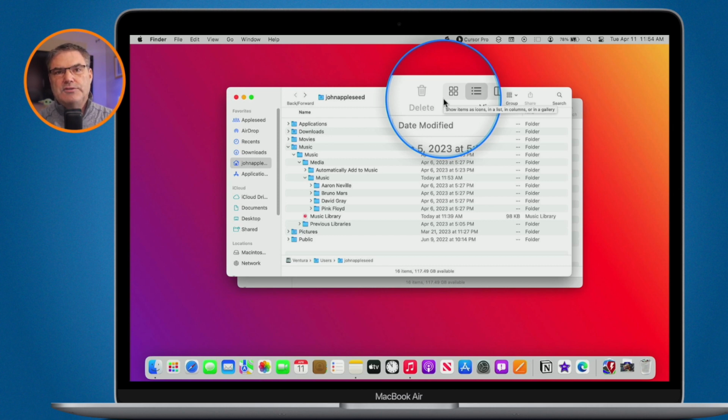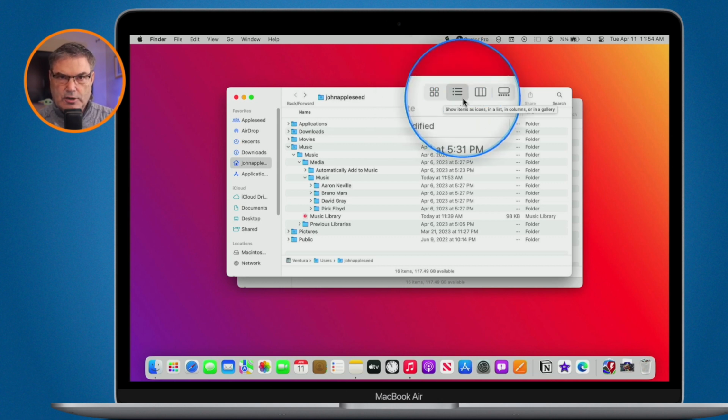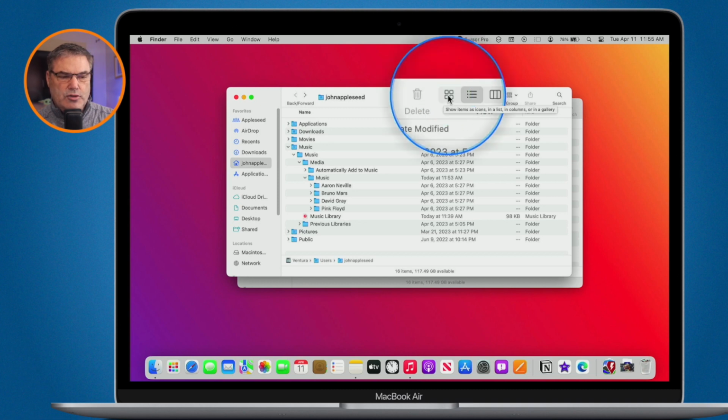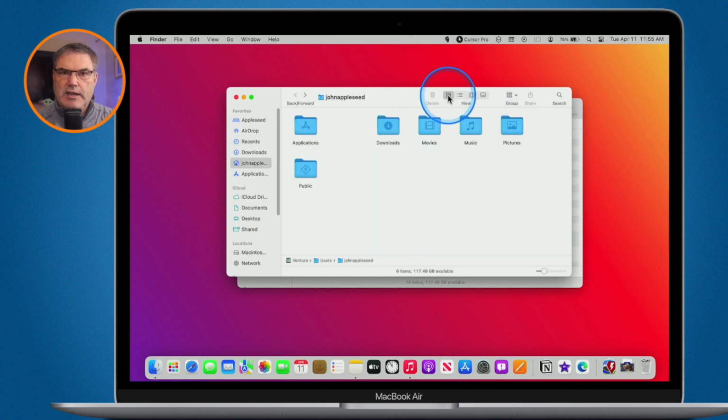Now what they can do is have different views. We can change the view of our files and folders. To do that, what we do is we just go over to the right here. I am using macOS Ventura. You're going to see that I have these four different views here. All I have to do is just click on the view I want. I'm going to go with icon view, and now we're looking at my folders in icon view. But this only applies to this window.